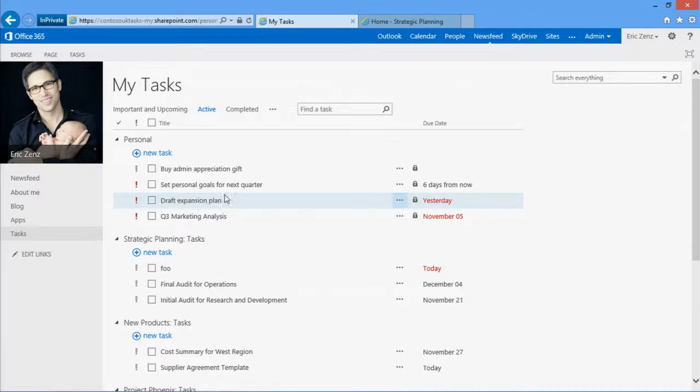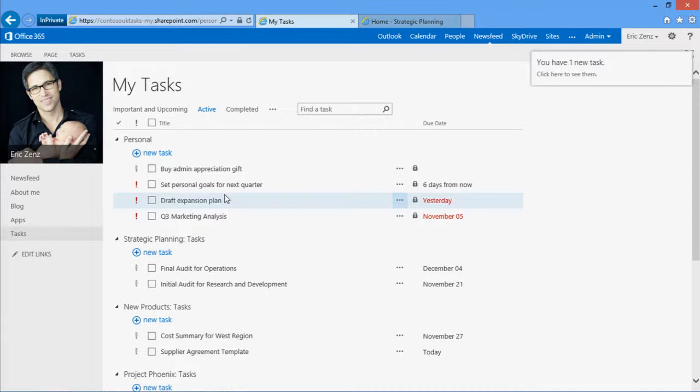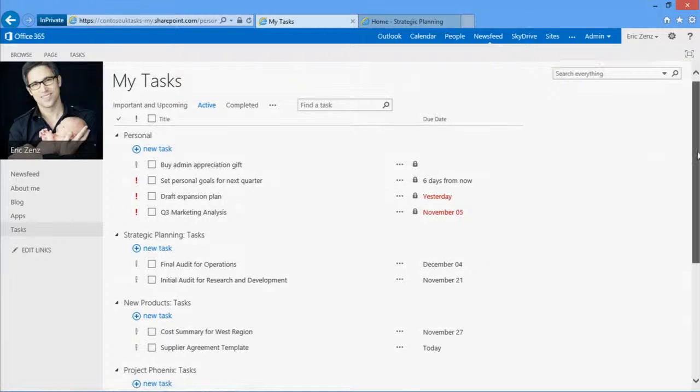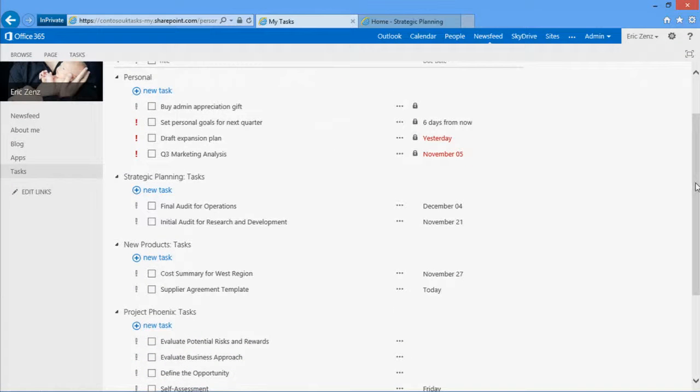When I visit My Tasks for the first time, I'm taken to the Active view. And this is an aggregate view of all of the tasks that are assigned to you across the farm, across SharePoint sites, across your Exchange mailbox, and across Project Server as well, if your tenant's equipped with it. And what I see here is a familiar tasks list. It has a lot of the same UI affordances that Bobby's tasks list had.